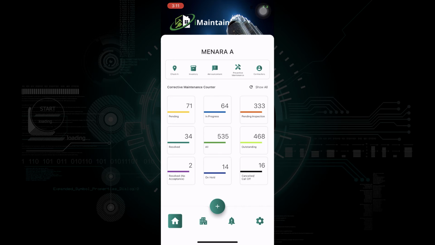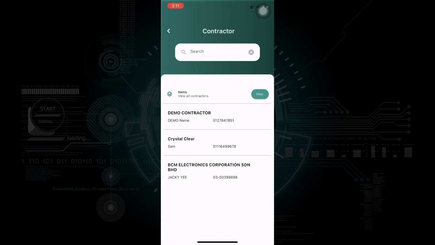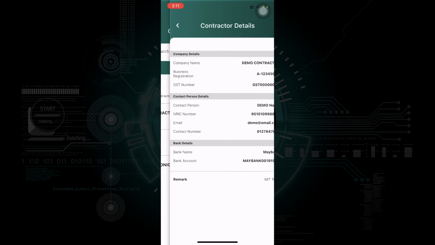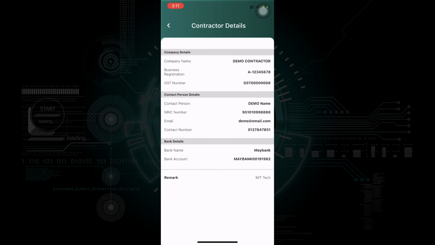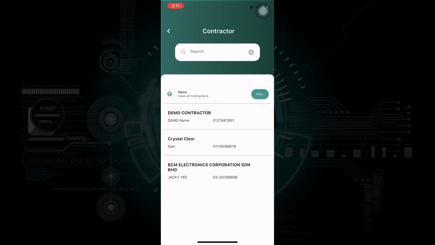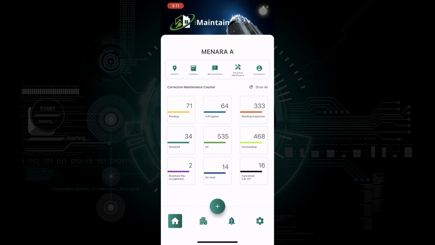Next, Contractors. Tap on Contractors module to view all listed contractor that engage with the building. Tap on any contractors from the list to view their information and details. Next, the Corrective Maintenance Counter. This counter will show your current tickets number which categories by its status. This is a live number and it will change if the status of any ticket has been updated.